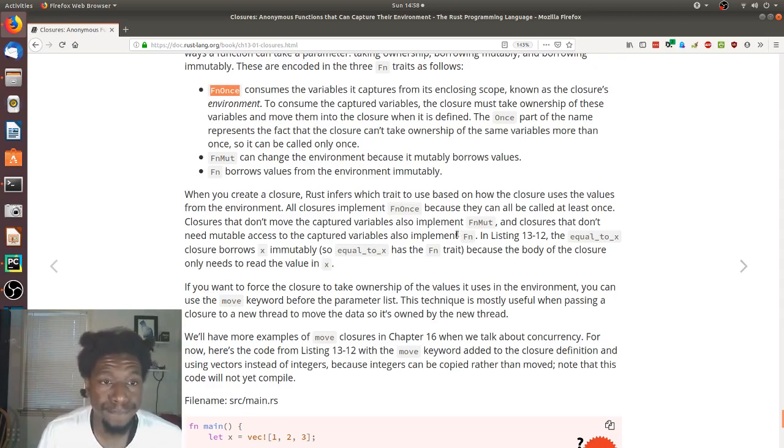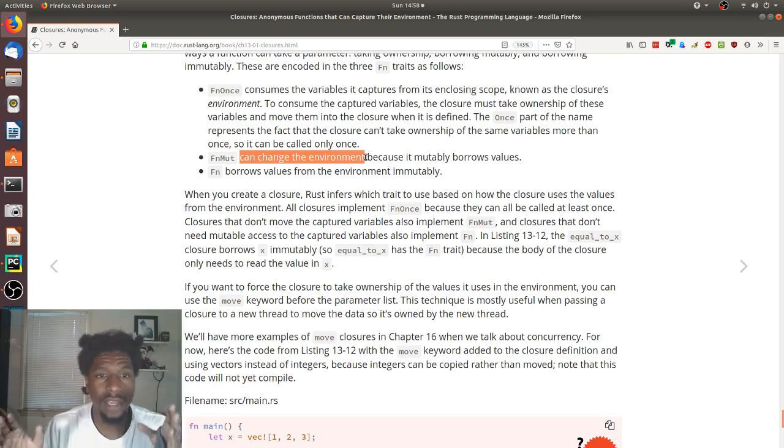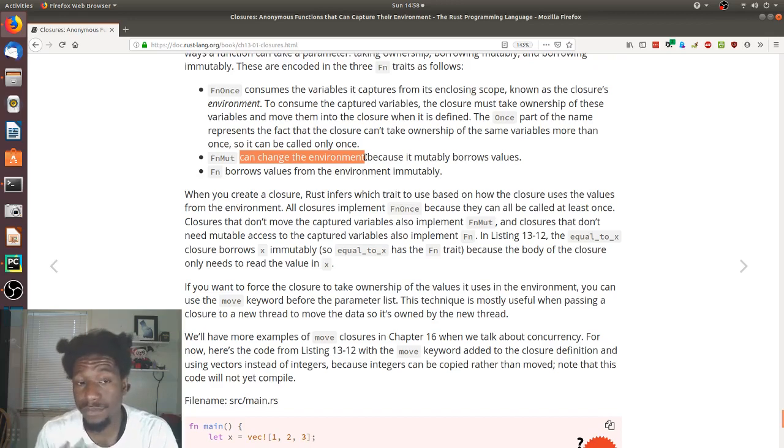Okay? FnMut can change the environment because it mutably borrows values. So for closures that use this Fn trait, it means that the closure can change the values of the environment. The closure can change the values of the variables that were defined in its same scope because it mutably borrows those values.